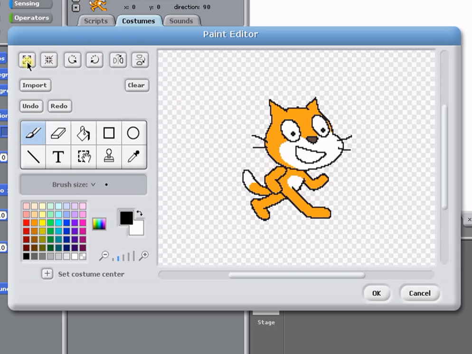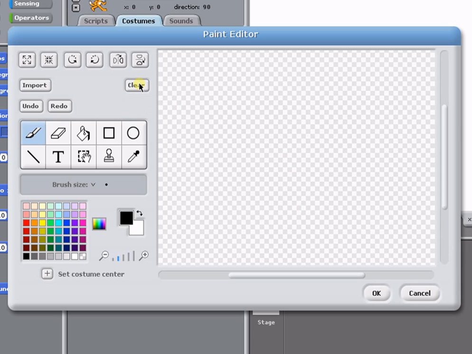There are tools for growing and shrinking the sprite, for rotating it and flipping it. And there are tools for drawing lines and shapes and changing colours. We want to replace the sprite completely, so click on the clear button. The sprite is removed and we are left with a blank canvas.